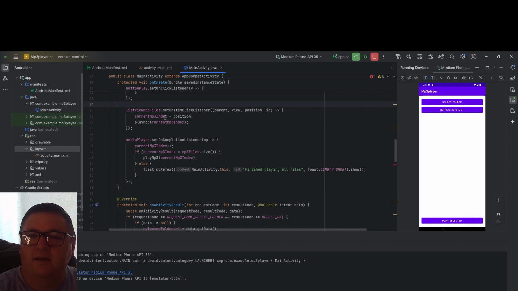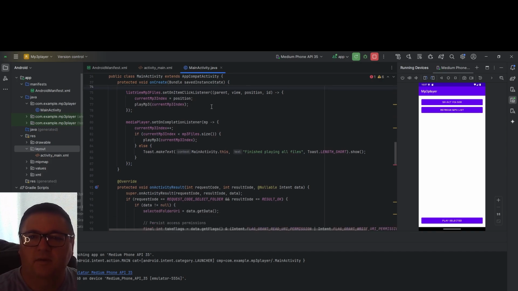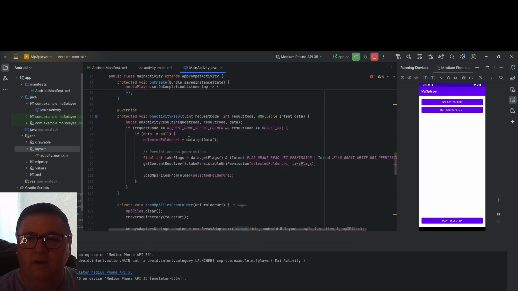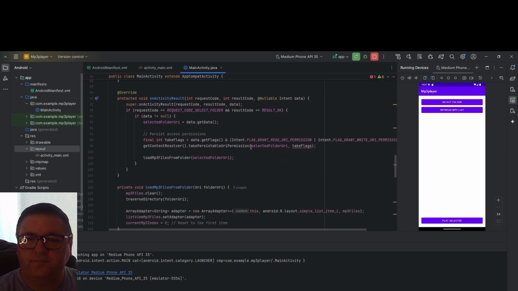Yeah, current index, so this flicks through the position, current position, or current MP3 index. So that goes through which MP3 file. This is a call to the media player, played the MP3. Alright, so very straightforward.